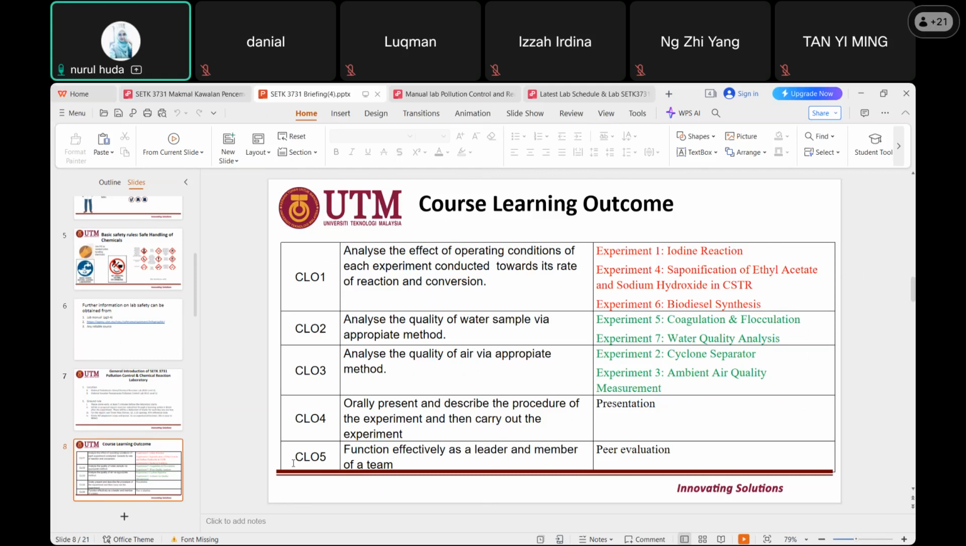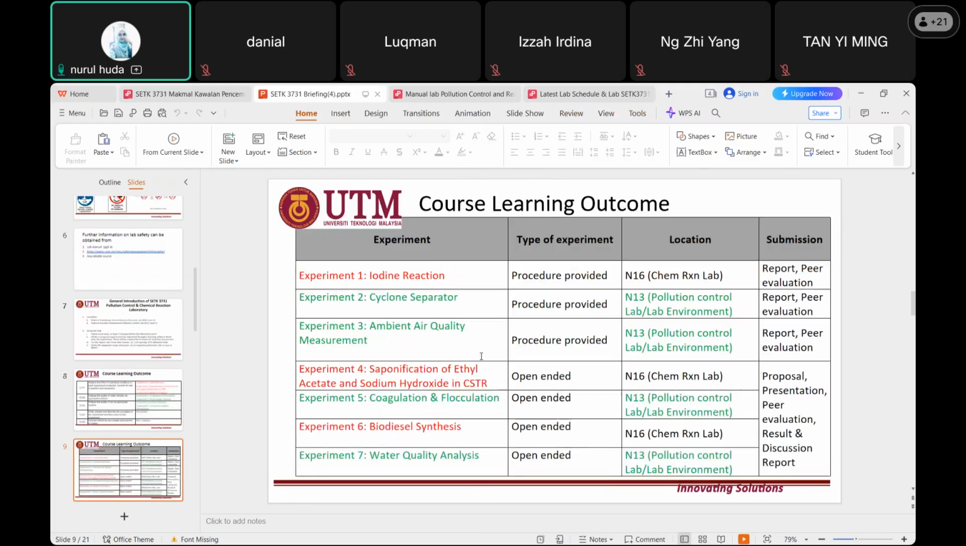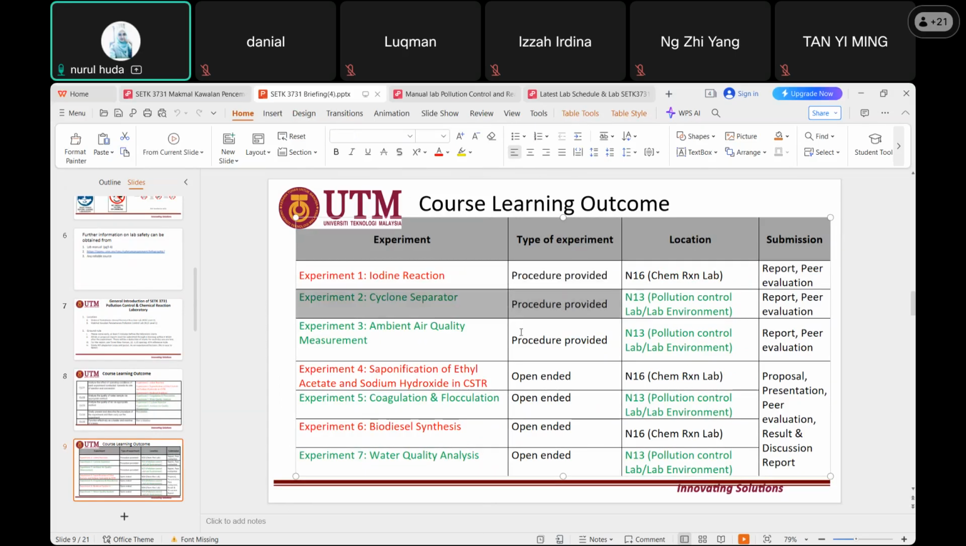Okay. For CLO5, function effectively as a leader or member. This can fulfill the peer evaluation, 5%. Right? Okay, all the CLOs are clearly here. Can you see? I have made it green and red, and the location. If you still don't understand, I don't know. Which procedure is provided, which is guided. Guided and guided. Experiment 1, 2, 3 will be guided. Experiment 4, 5, 6, 7 will be open-ended.